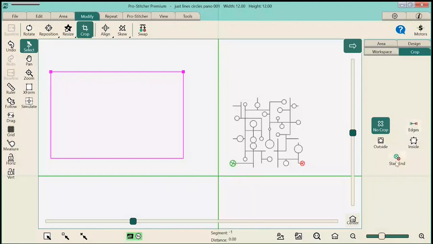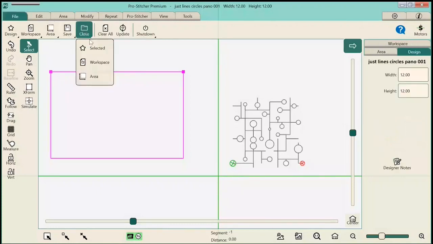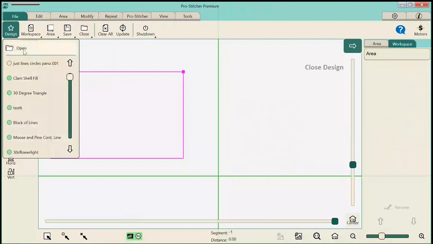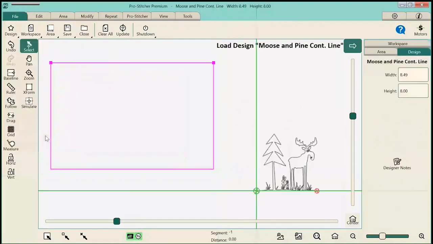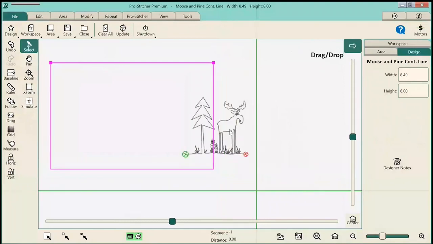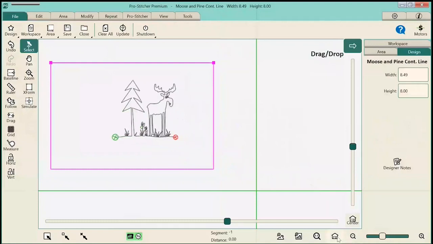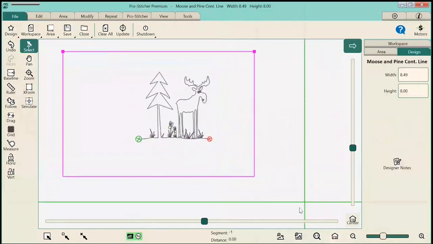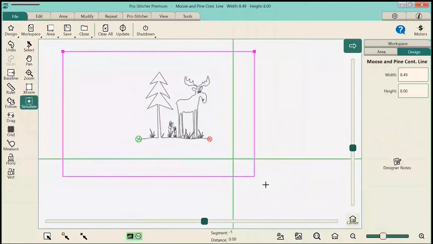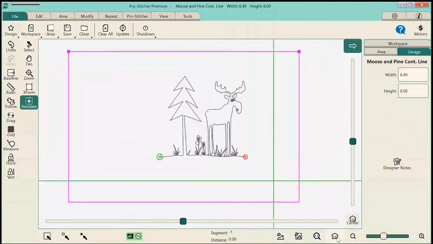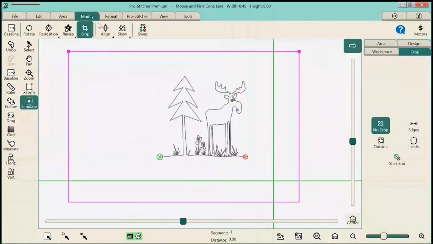Now, there's another feature right here called start and end. Let me pull in a different design to show you what this does. If I were to bring in this design right here, I'm just going to move it on my screen real quick so I can have it bigger on our screen for y'all. Let me move my crosshair a little bit. There, that's about as good as I can get. Okay, so again, we're going to talk about this crop feature again.